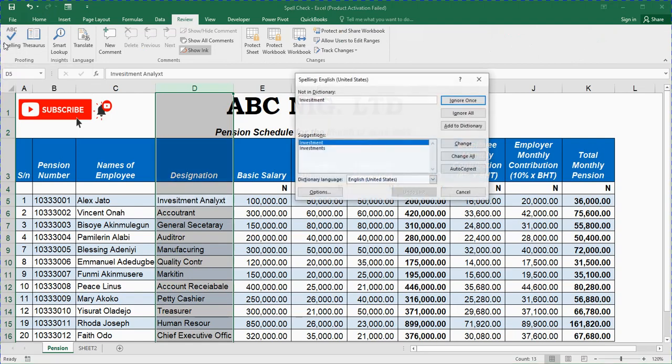Click on Spelling. When you click on Spelling, you see the word investment. Look at it, the investment is wrong. Now, Excel is suggesting for us the right spelling. You can say investment or investments, so which one do you prefer to use? So it's investment. Then you click on Change. The second one says analyst. Can you see? Analyst. So the first one is correct, so you click on Change.